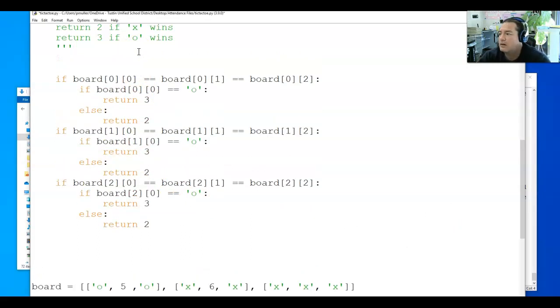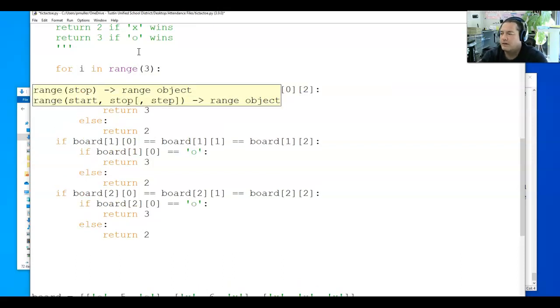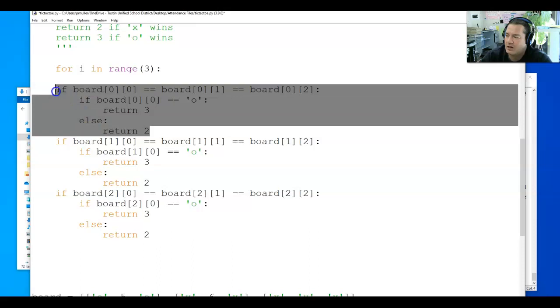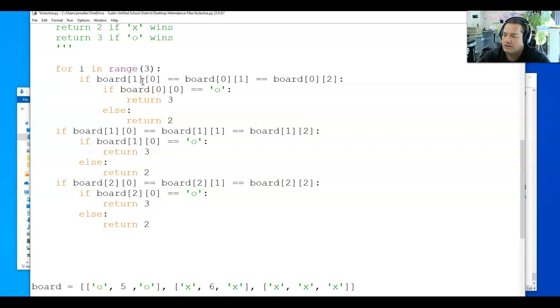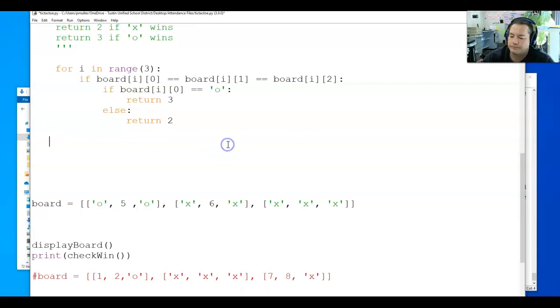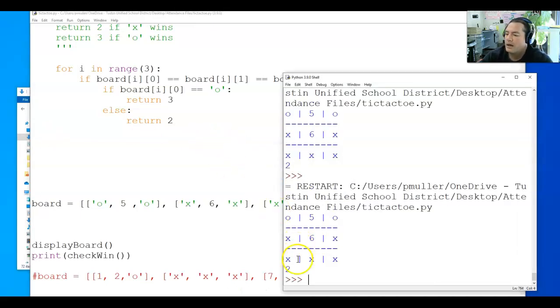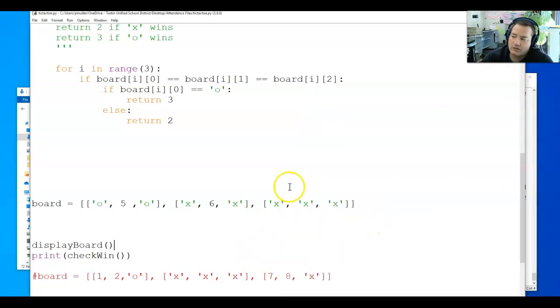So, okay, well, let's see. How do I do something which gives me the value 0, 1, 2 in a looping structure? Well, that sounds like for i in range 3 would do that idea. And I could take this code, make it the body of my for loop, and then instead of having 0, I could put i there. I put a 1 there. And sure enough, I'm getting 2. I should get 2 because X wins in row 1.